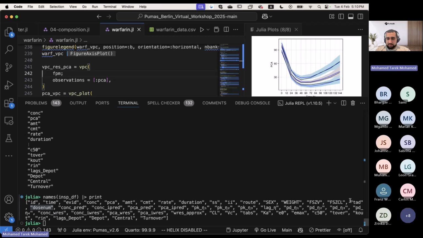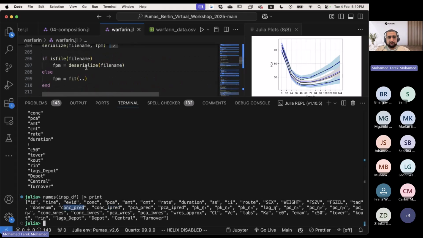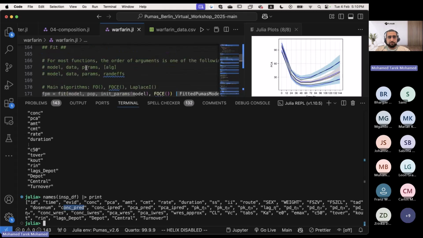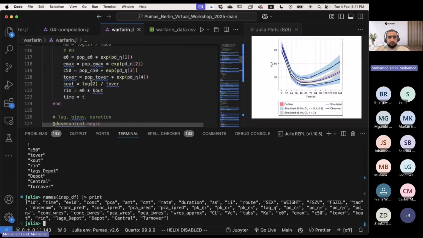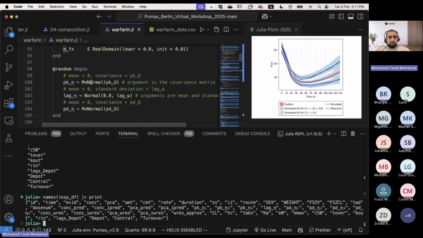But the point is that here we have additional information like time after dose and dose number, and then we also have the population predictions. This is the population prediction of the concentration, and then this is the individual prediction of the concentration. The difference is that the population prediction will be using essentially the median of the random effects. And if you look at the random effects here, they're all Gaussian. So we're just going to be using 0 for the PK random effects, the lag, and the PD random effects. They are all going to be set to 0 when the predictions are made.